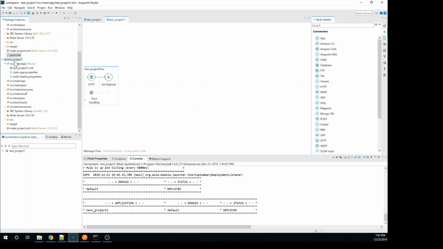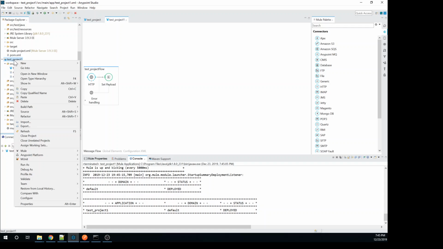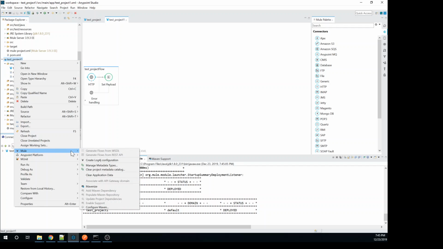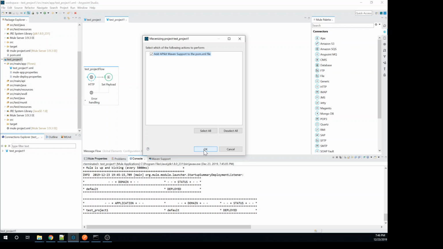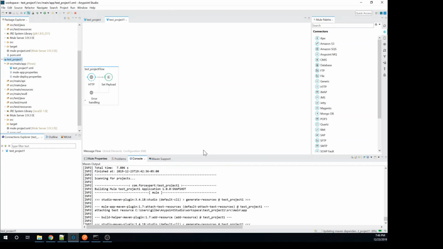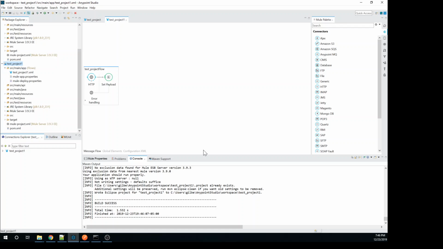So what we do is select the project name, right click, then go to the menu Mule, then go to the Maven Nice. Click on it. A message shows up saying that once you Maven Nice this project, it cannot go back to the original setting. So let's click on yes. Click OK. Okay, now the project is already converted to a Maven project. So you can see a pom.xml file is created over here.